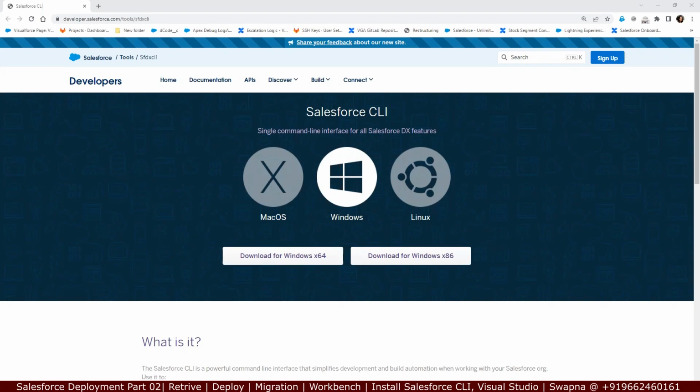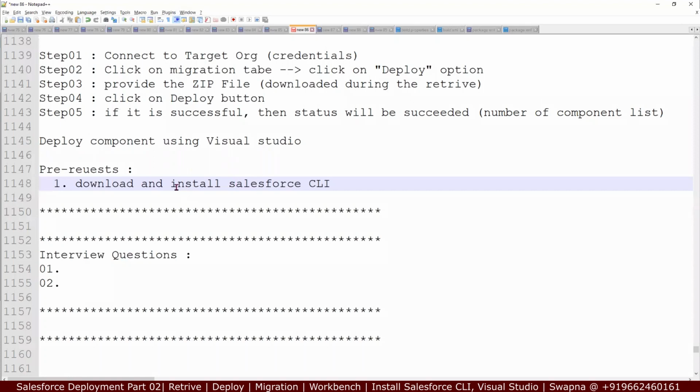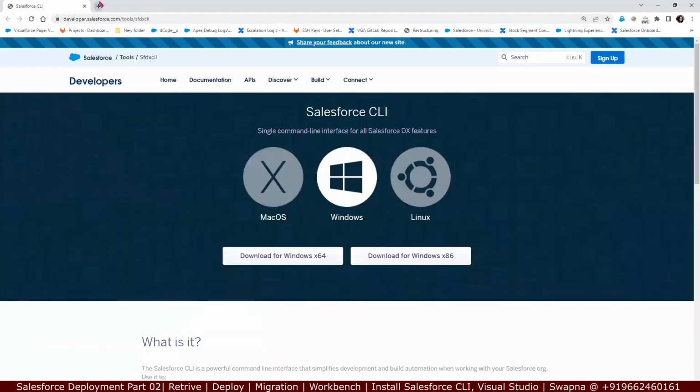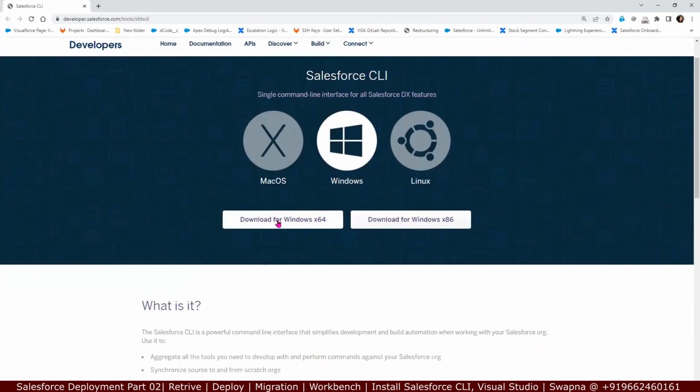So what we were discussing, Visual Studio. The first prerequisite is we have to download and install the Salesforce CLI. If you search SFDX in Google, the first result will give you the SFDX CLI. Download it based on your laptop configuration. If you have Windows 64 or Windows 86, you can click on this, or if you have a Mac or Linux, you can click on this. Download and install this Salesforce CLI. That is the first one.